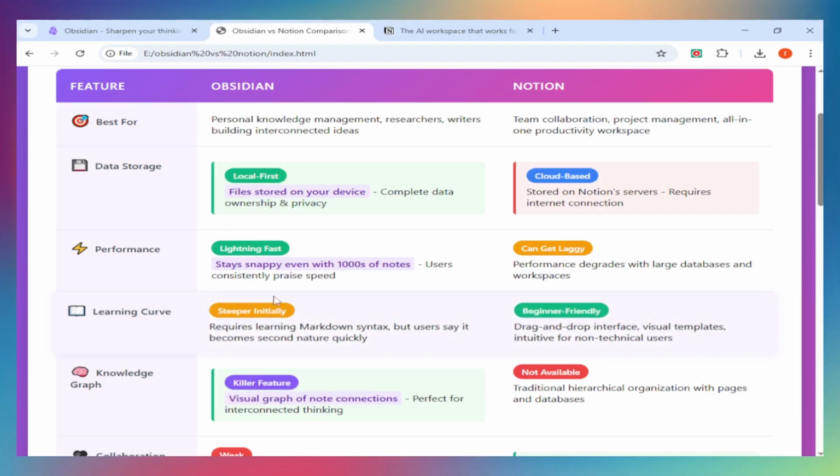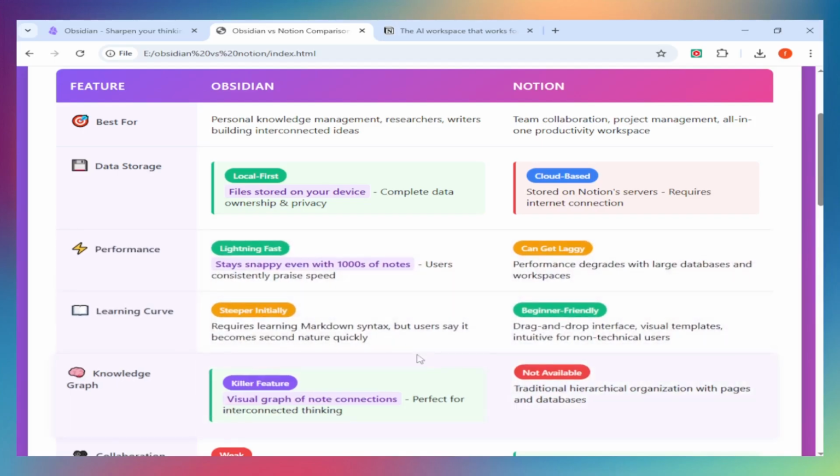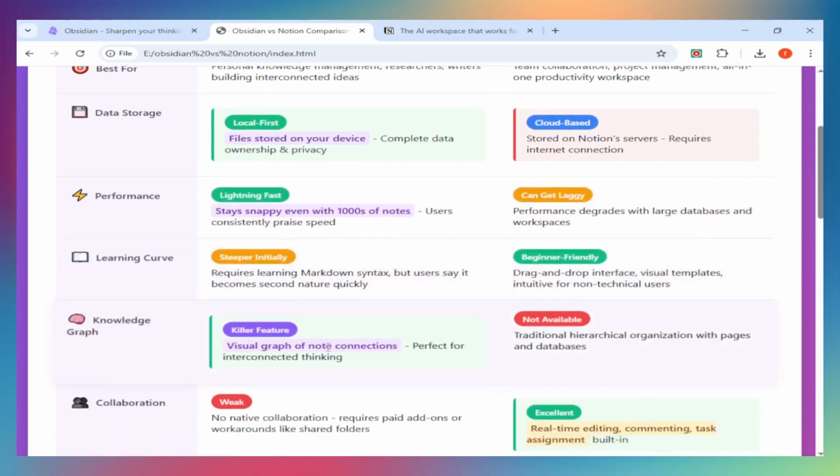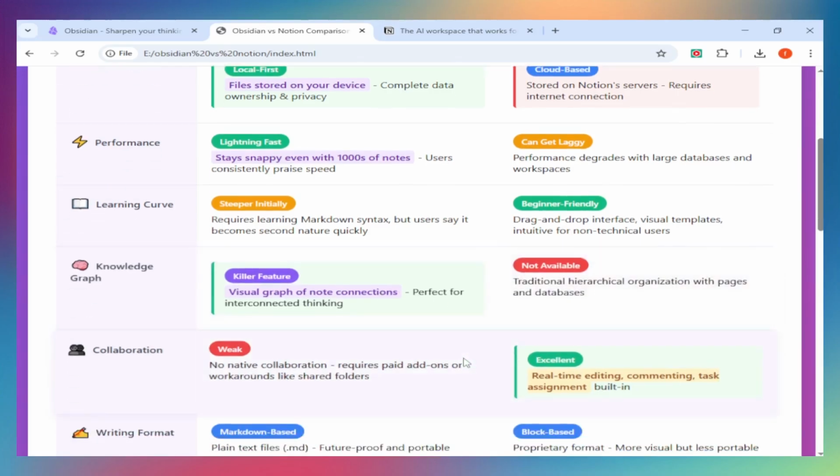Speed and performance. Users consistently report that Obsidian is noticeably faster than Notion, especially with large databases. Notion can get laggy as your workspace grows, something you'll feel if you're managing hundreds of pages. Obsidian stays snappy even with thousands of notes.